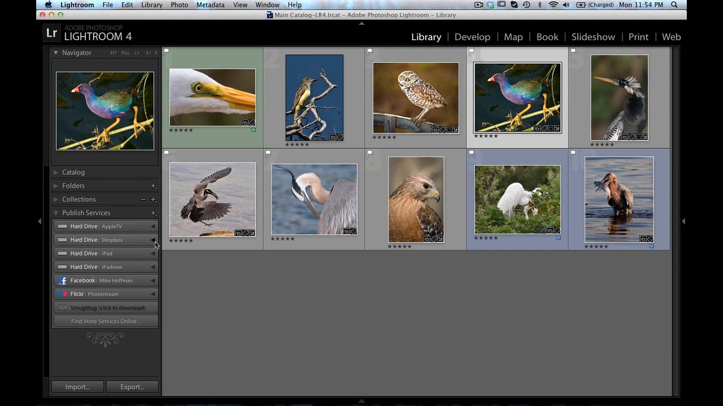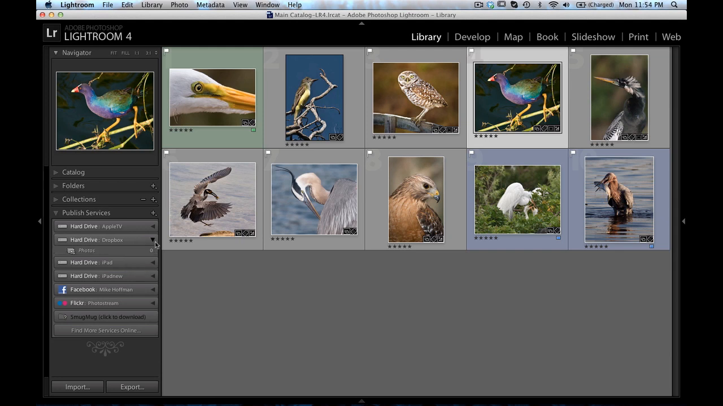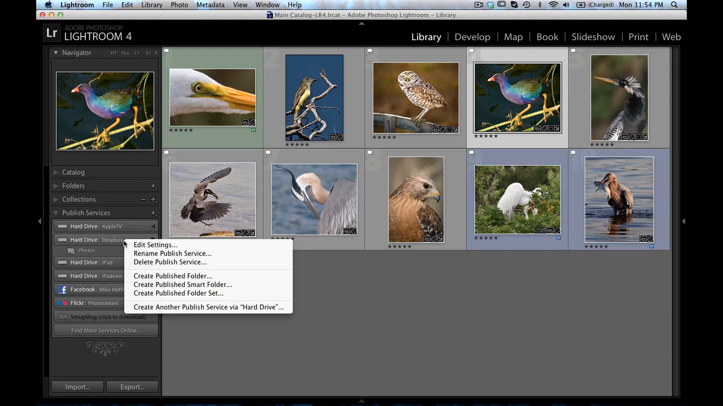It isn't ready for use yet. We need to create some folders of the images there. If we twirl this open, we can see the Photos folder, but that's not where we want to put the images. We want to create those smart folders that we talked about a moment ago. What we'll do here is we'll right-click on the Dropbox service and choose Create Publish Smart Folder.